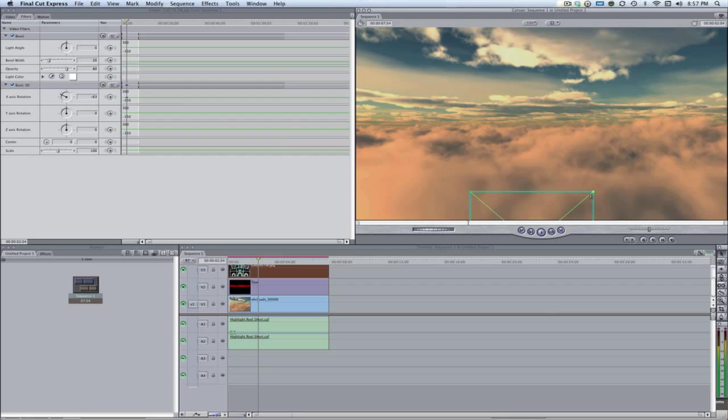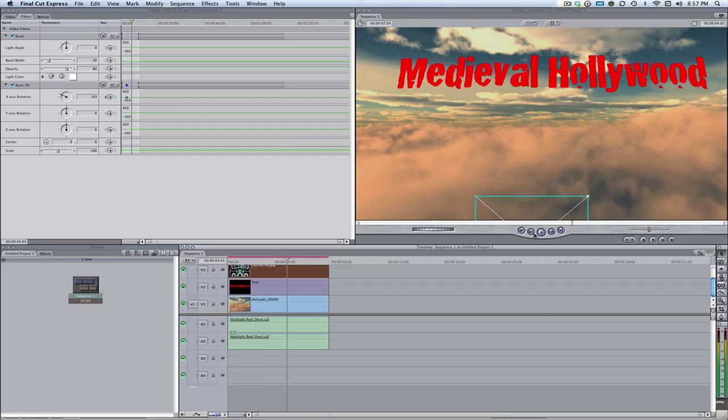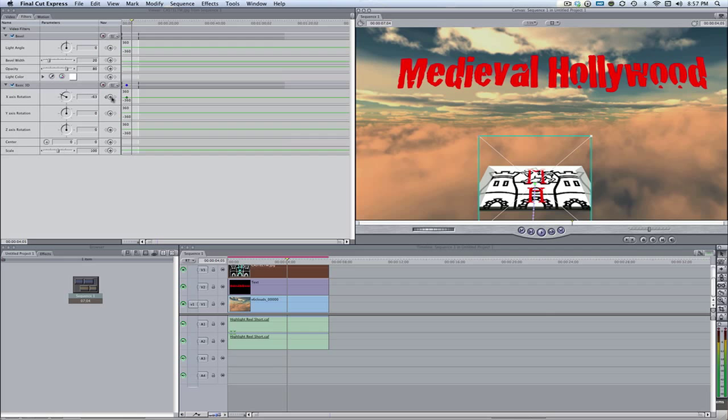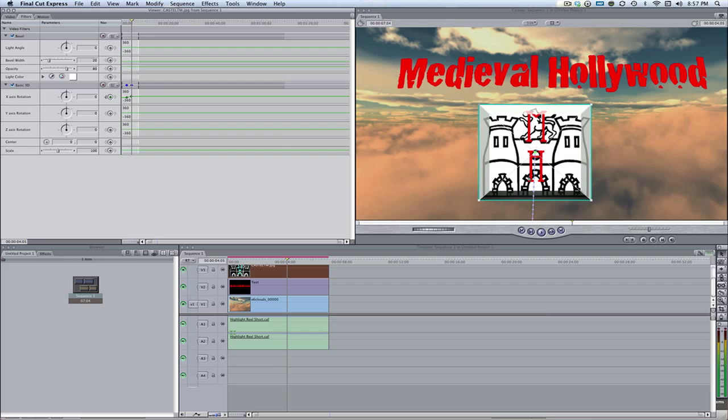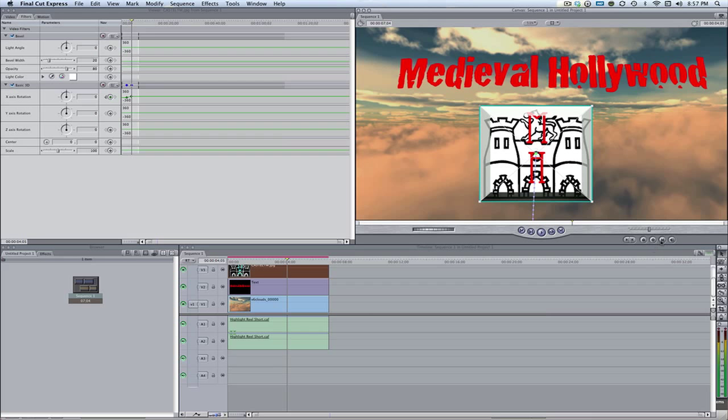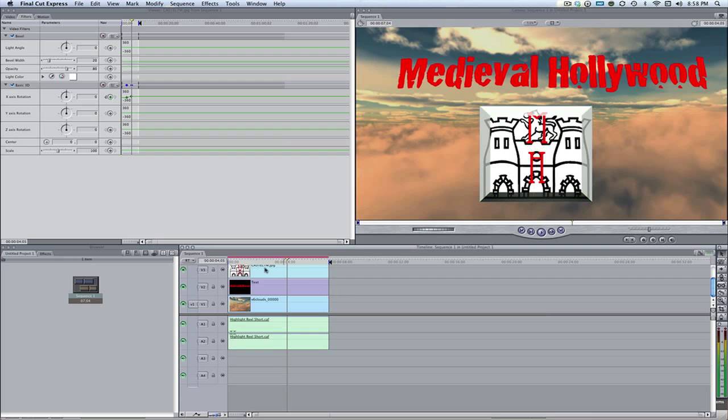Bring it down in size a little bit. Alright, now if we come over here to where the text comes in, let's bring this up. Keyframe this one again, and let's set this keyframe to about 0. Bring this up a little bit more. And let's keyframe that. Oh my god, what did I just do? Alright, never mind. So that's pretty much that.